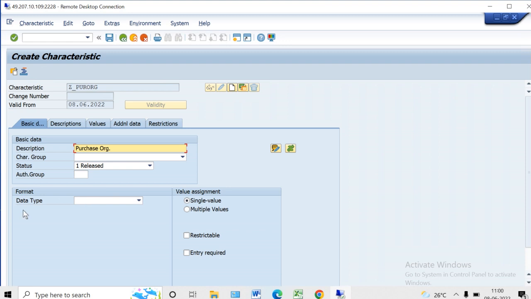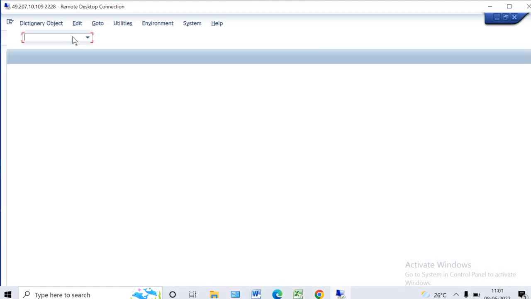Now you can see here one data type. So what is the data type? Let me drop down the data type. You can see character, currency, date, number and time. These 5 options are given here. So which data type will be assigned for this character? To identify that, you have to go to the table AC11. AC11 is the T code to find out the table.